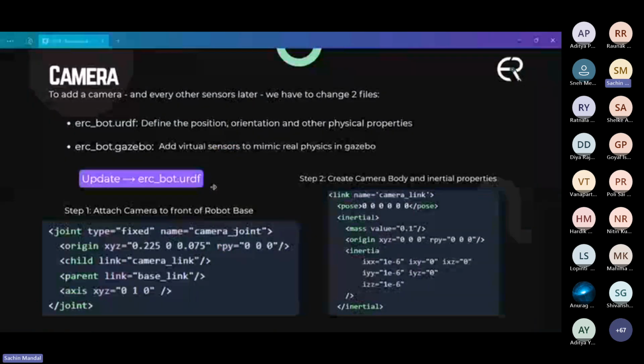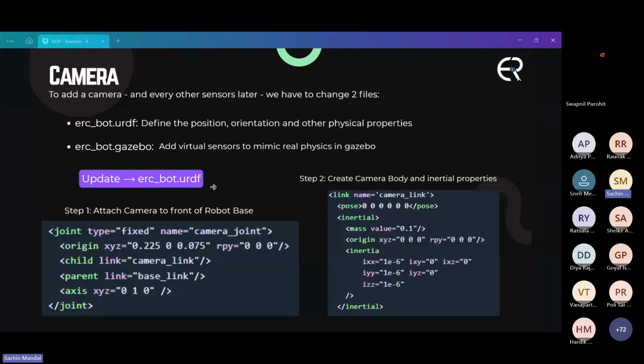Now to add a camera, we have to define a camera module in the robot's body and give our simulated camera real features using the Gazebo reference tag, just like we used to add surface properties in friction. Here we modify two files, the URDF one and the Gazebo plugin one. The URDF tells where the sensor is physically mounted, and the Gazebo plugin tells how the sensor should behave. So let's update the URDF first.